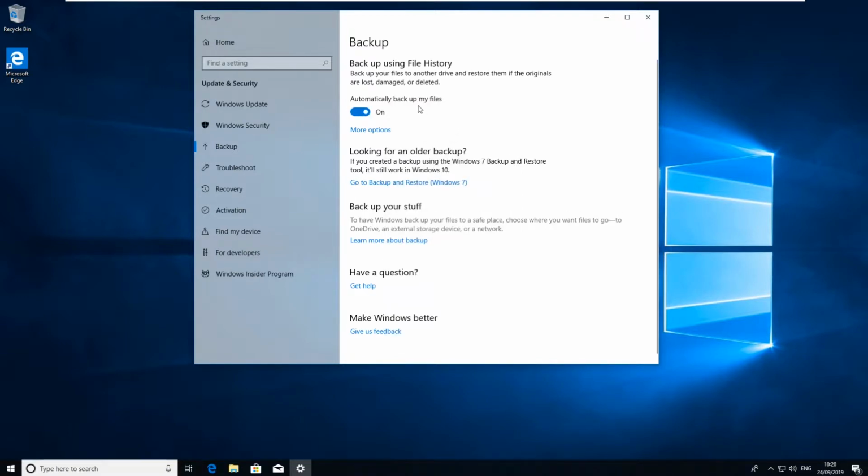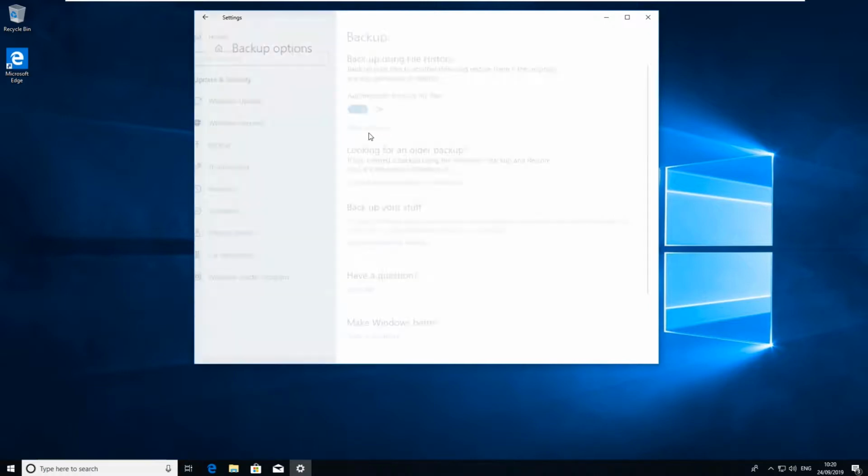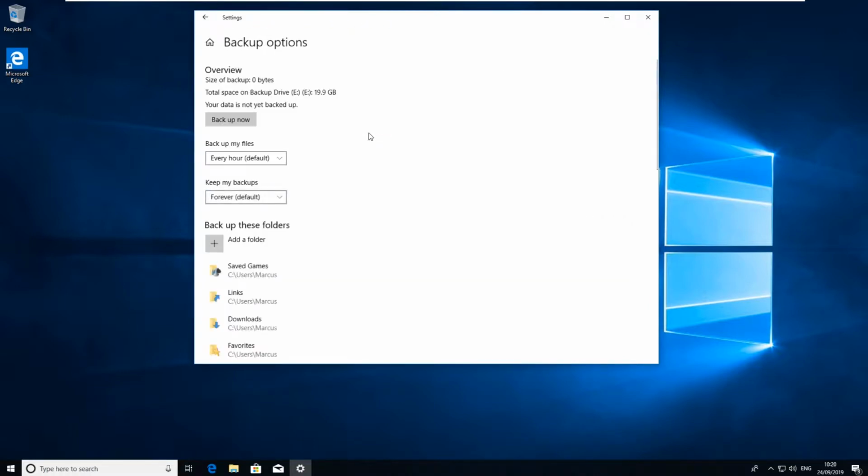Windows is just automatically going to set it up, so it automatically backs your files up and it's turned on. If you want to find a bit more information, you can click on more options, and then after a couple of seconds you're going to see that you've got a backup now button. So if you've never had a backup and you just want to make sure everything's backed up safely, you can click on this button here and it'll start backing up all your files to a new drive.